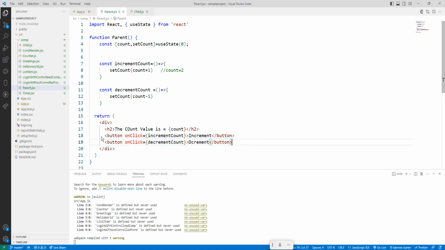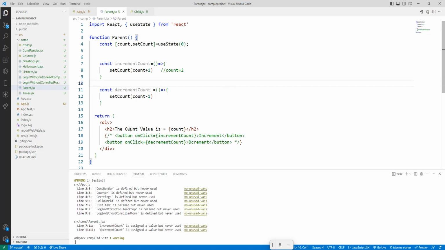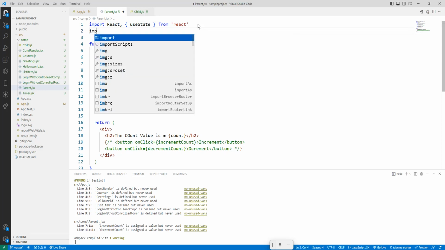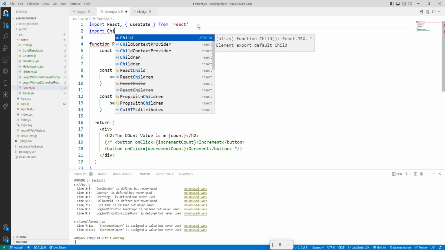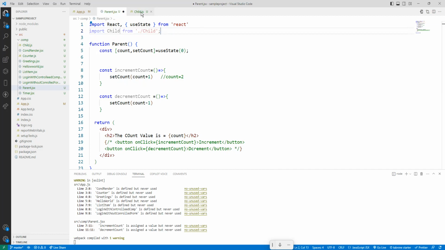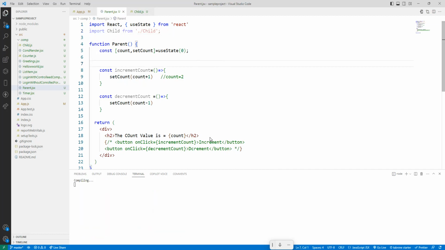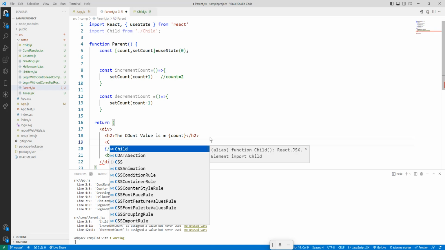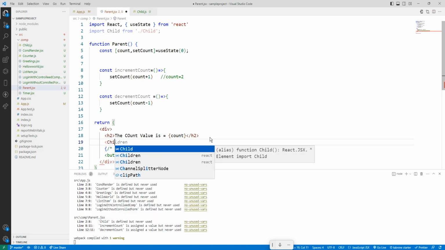Okay, anyhow, I will comment for a while. I am taking the child component here, so I am importing Child from child. So I have imported a child component. For this child component, I am passing a state and methods.